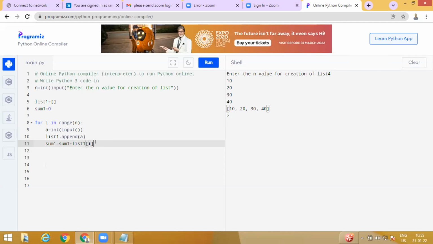Okay. At the end, let us print the sum. At the end, we have to print the sum. Print total of list element is sum 1. Okay.